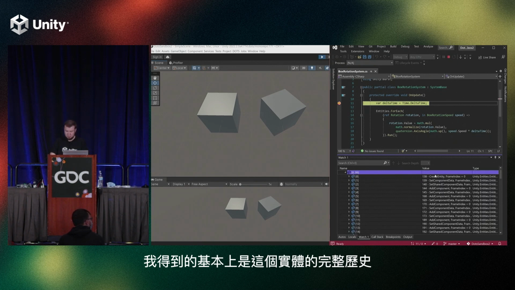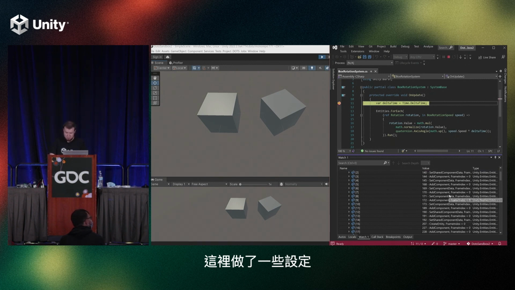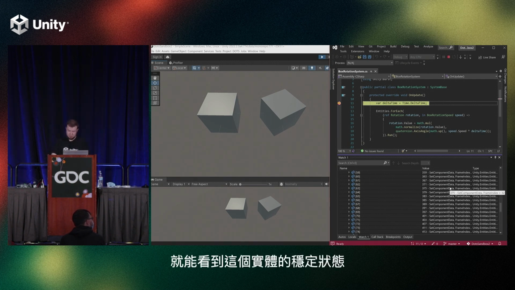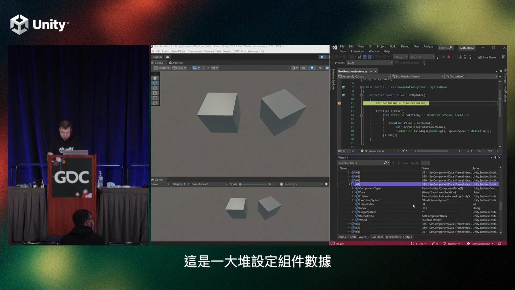What I get is essentially a full history of this entity, starting with create entity. There's some setup happening here. Conversion is also doing things to this, and that's also being tracked. If I scroll down enough, I get to the steady state of this entity, which is of course the rotation. That's a whole bunch of set component datas.